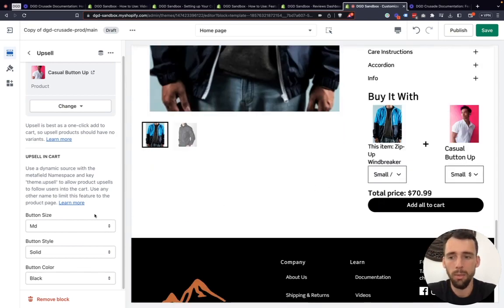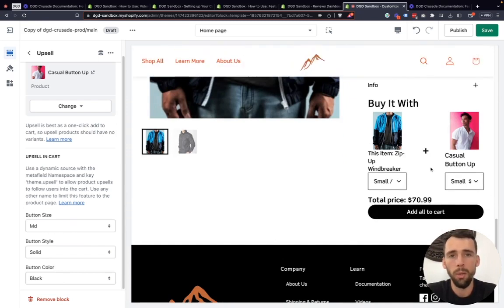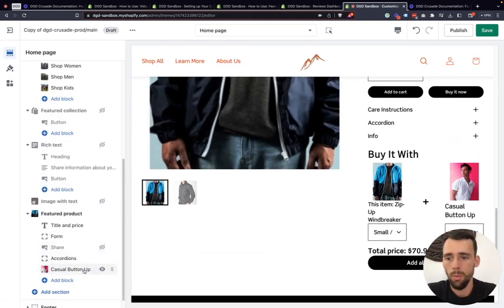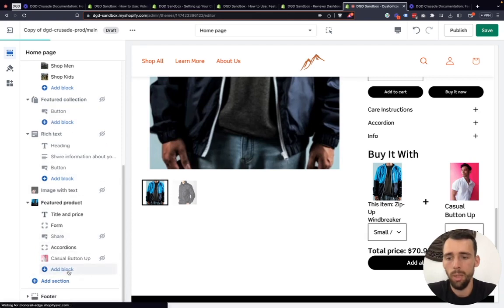You have your button size, of course, and your button settings. So those are pretty standard to control this button there. So just know that is an option. Let that disappear for now.